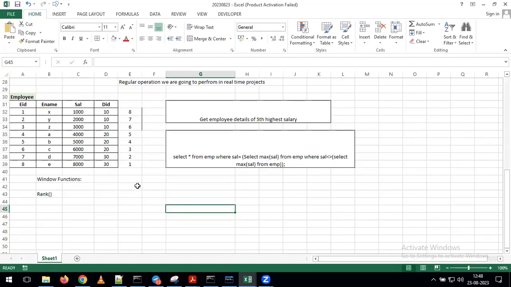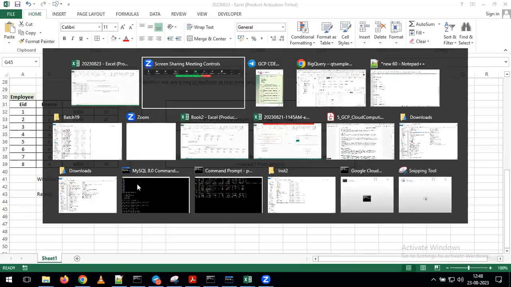So I've given the employee underscore main table structure, and I've given some records for our easy understanding. So please create the table and insert the data by using those queries. And please change the database name. I've given the database name as sample QT. So please give your own database name.